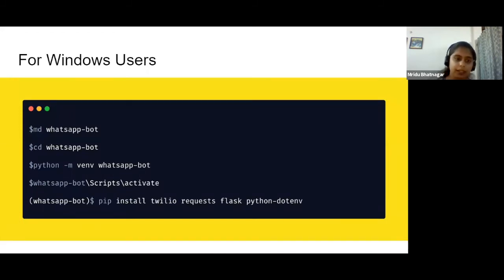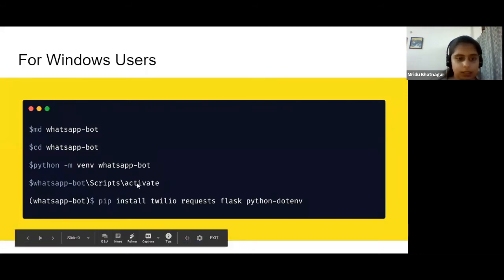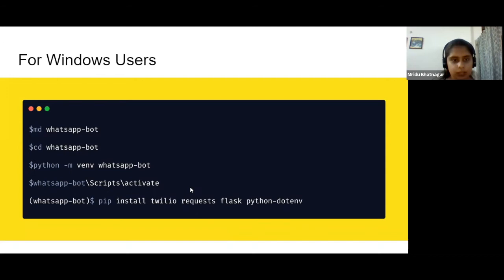So for activating the virtual environment, the command in Windows is different. The command is WhatsApp bot scripts activate. So this thing needs to be taken care of. If you end up using commands interchangeably in Linux and Windows, then obviously you will get errors while running. So a couple of things need to be taken care of.